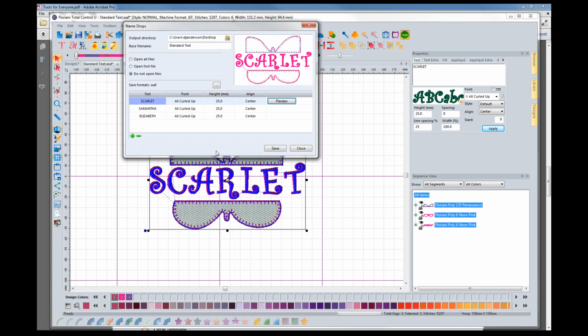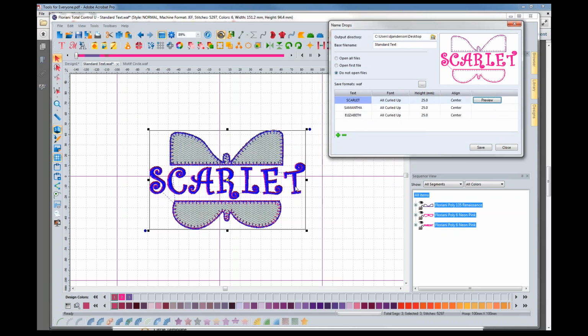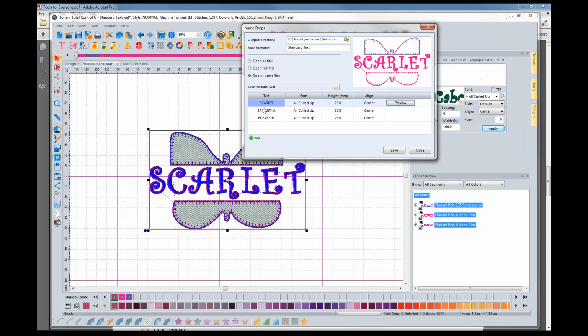The beautiful thing about this is that you don't have to come in and change the name every time. Otherwise you open it back up, save the one for Scarlett, then change the text to something else, save that file, then bring it in again and change it out with Elizabeth and save it. You just have to create it once, use this name drop tool, and it will automatically create the other files for you.